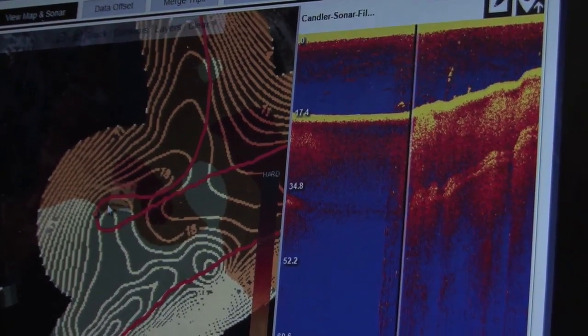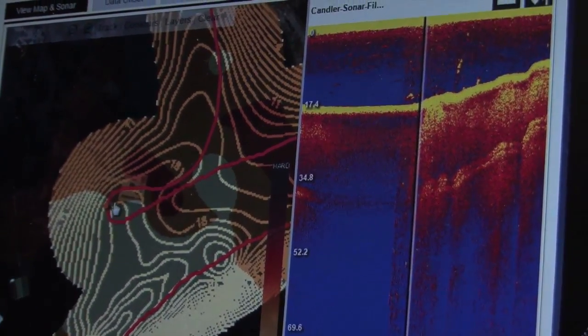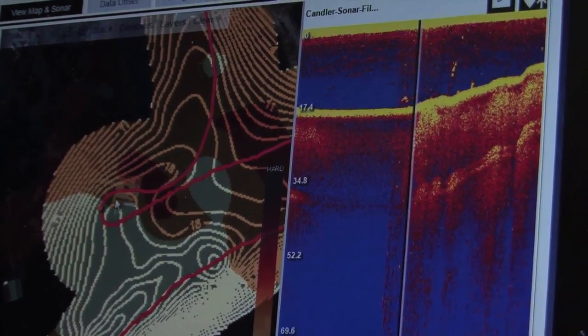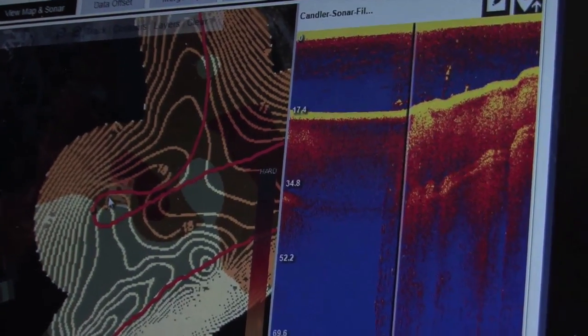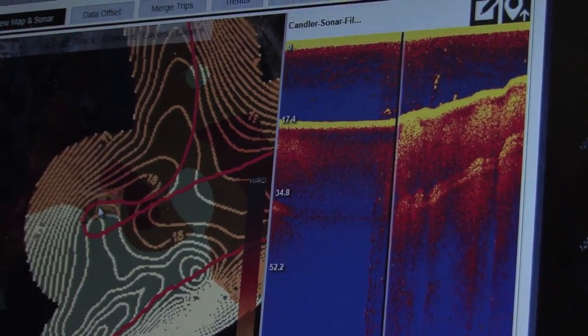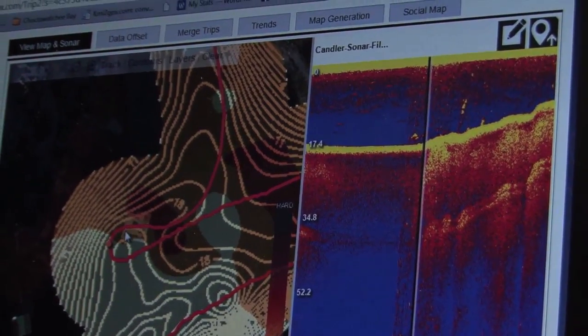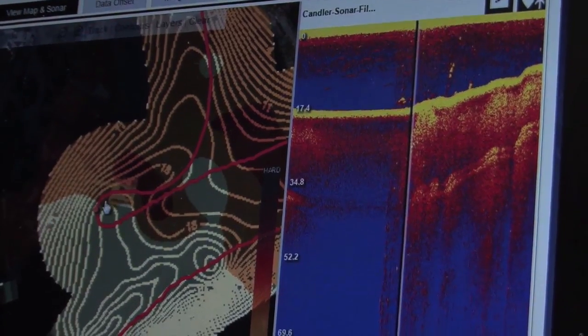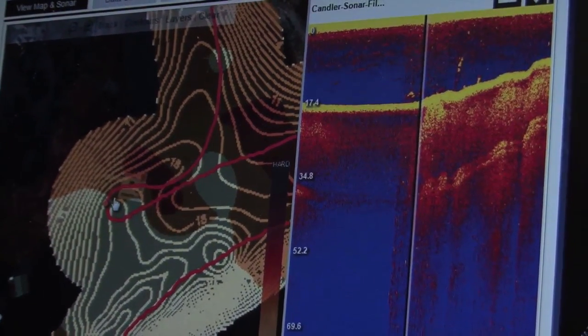So we've got a little transition right here. It's going from soft to a little bit harder. A lot of times it's just the transition, not necessarily the hardest bottom out there, but a change from one to another. Clay to rock, or from sand to pea gravel. Any little transition like that, you can actually see in these composition maps, and that's what these fish are going to key on.